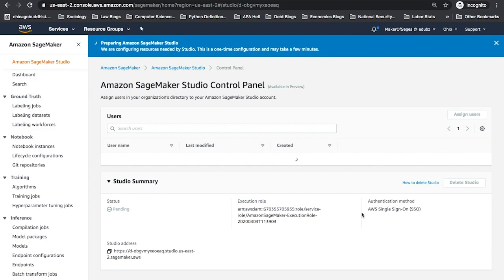And the expectation with Studio is that it will be actually created by an administrator, and then the administrator will help the data science and developer user base onboard to Studio, but we're not expecting that that user base is going to need to wrangle the AWS console nearly as heavily as with the notebook instances. So this is why the two aspects have been really separated out.